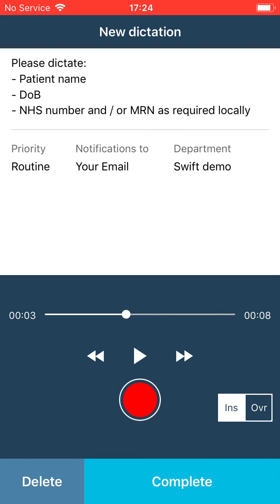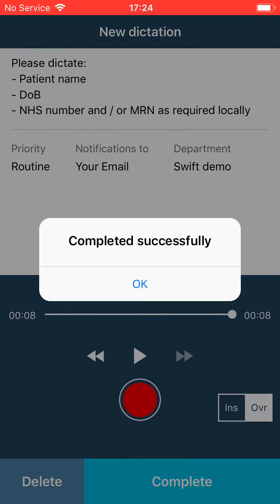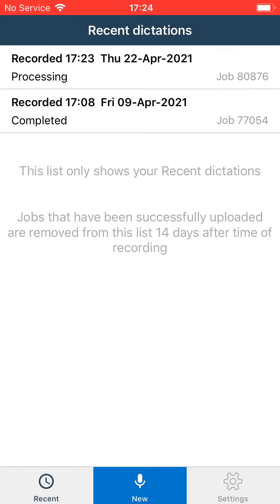If you move the seek bar and then record, new audio will be inserted at that point, and if you switch to overwrite then audio will be overwritten. If you make a mistake you can delete the recording with the delete button, but if you're happy with everything press complete, confirm you want to complete it, and now the job has been successfully uploaded to the platform and you can see it's processing there in the recent dictations list.